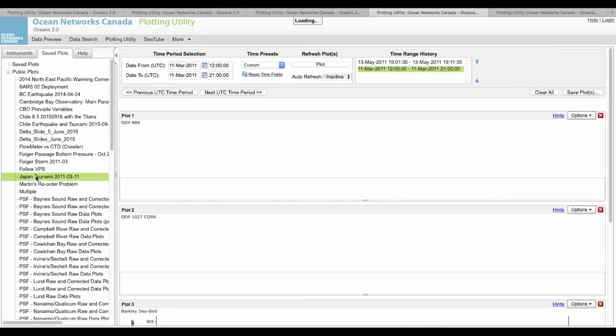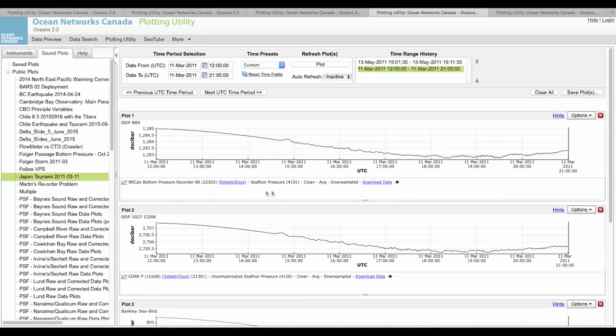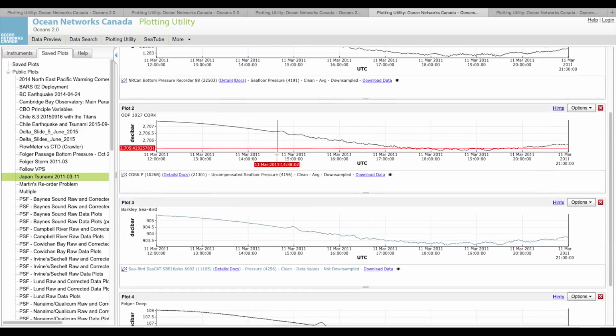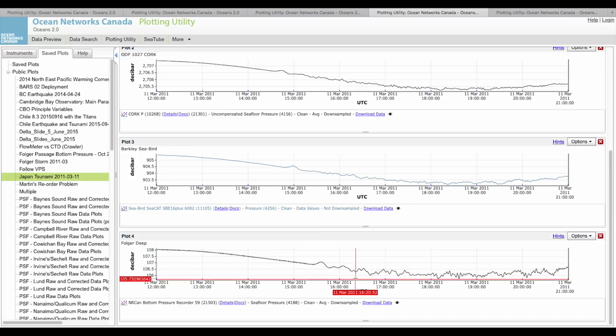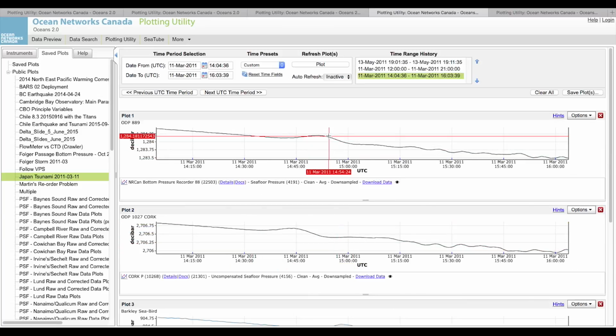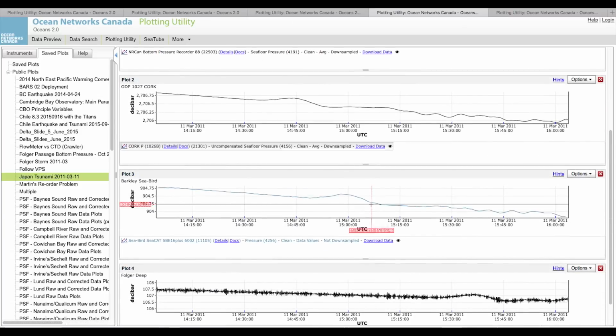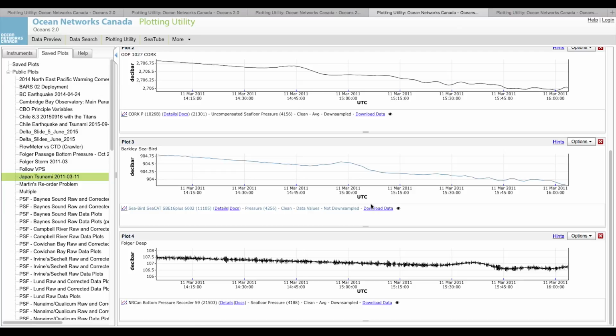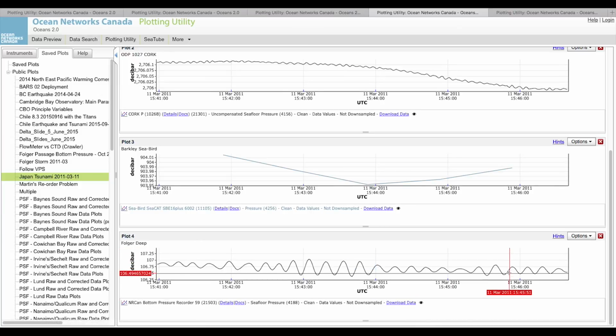Now I'm going to look at the arrival of the Great Tohoku Tsunami on March 11th, 2011, as it crossed over 4 bottom pressure recorders on the Neptune Observatory network. Clicking and dragging, I can zoom in on time. I can see the initial arrival of this tsunami. And clicking and dragging further, I can zoom into very short timescales.